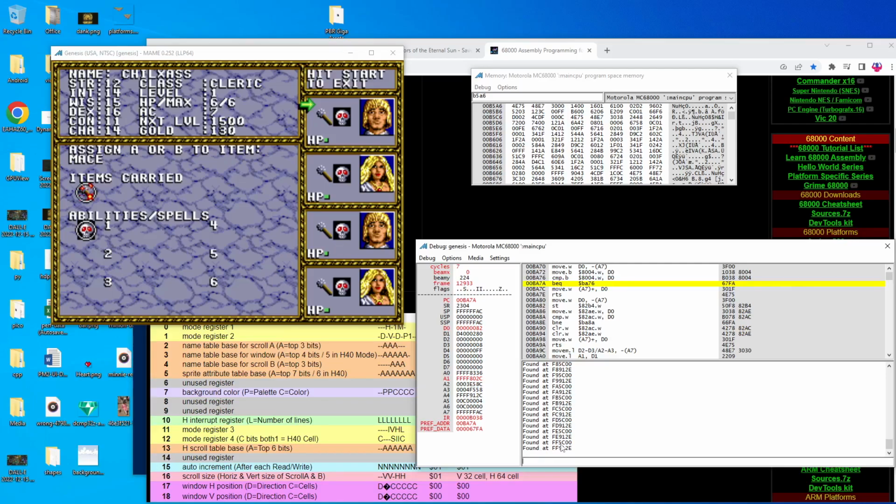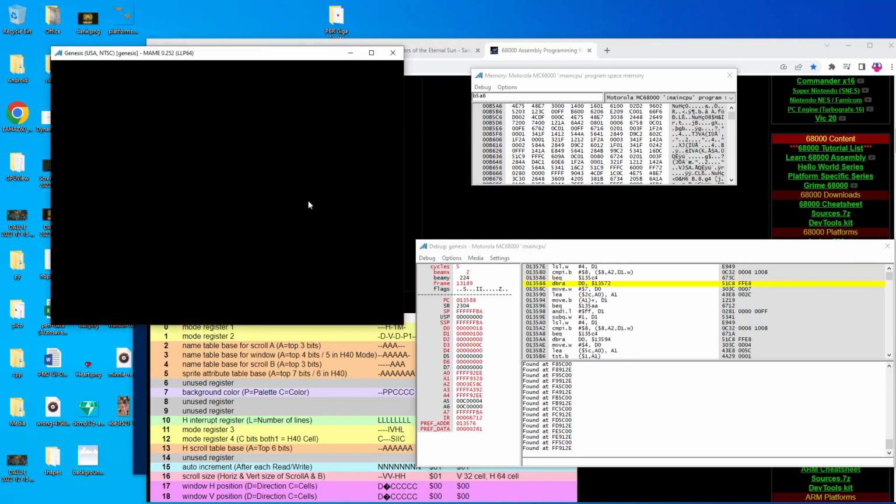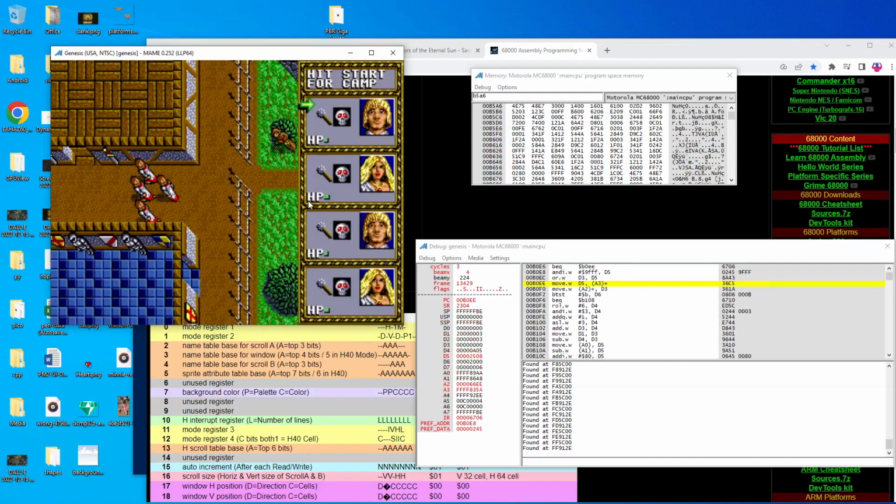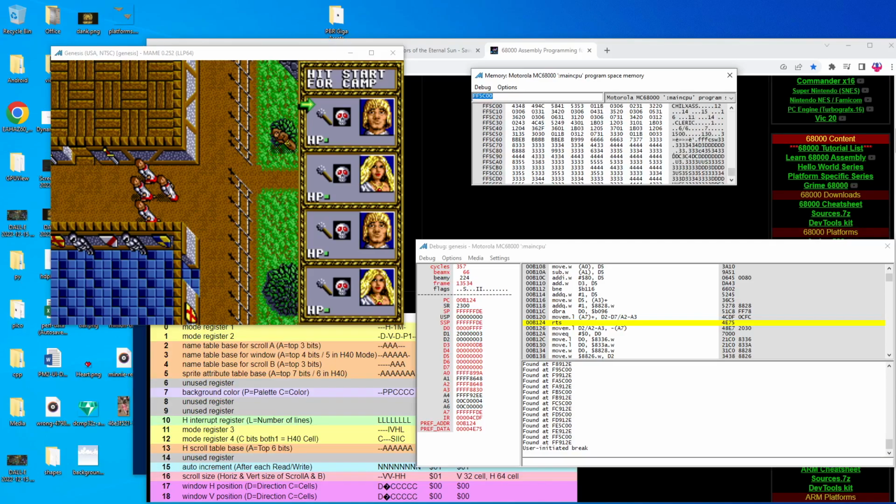Okay, so let's start with 5C. Let's restart this. Exit. Okay, so we're back in the map here. So if I go to FF5C00, what should we see? I mean, we should see the name in there, right? FF5C00. Yeah, and there's my name, Chillass.